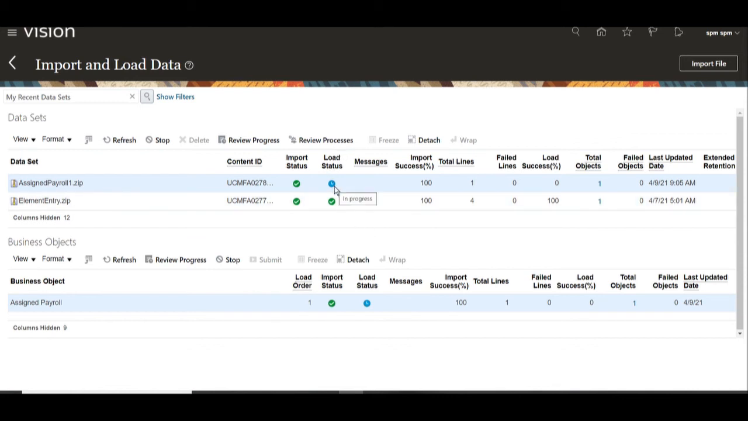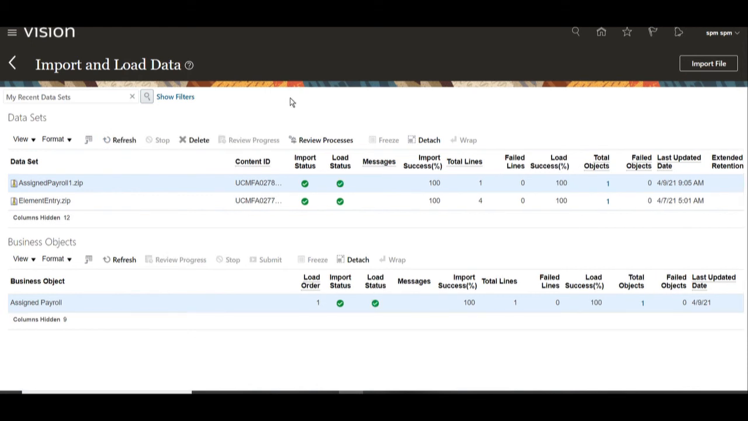It means our data is imported successfully. Whatever we passed is imported successfully as per the requirement. Here you can see the load is also successfully completed. So the data is entered successfully into the system.